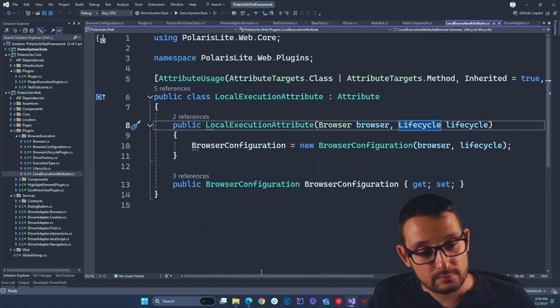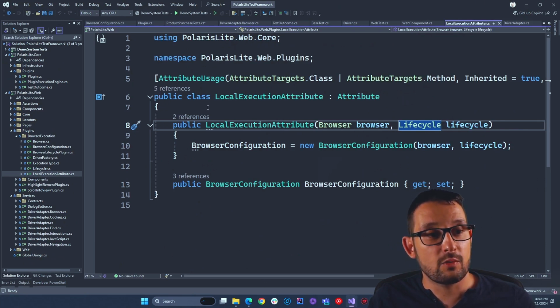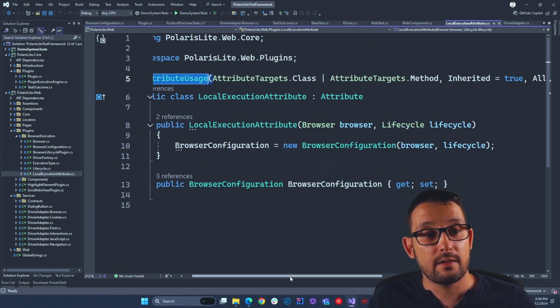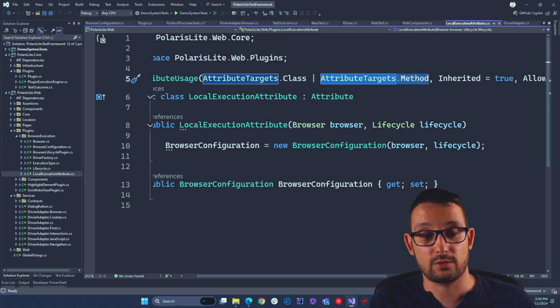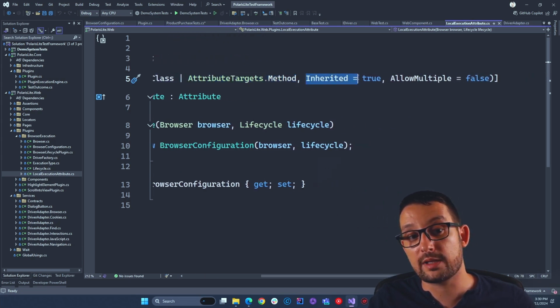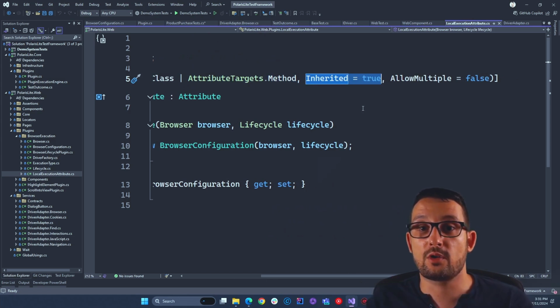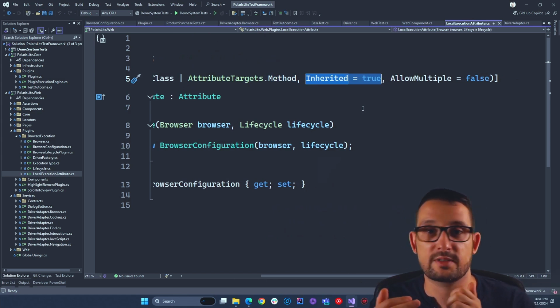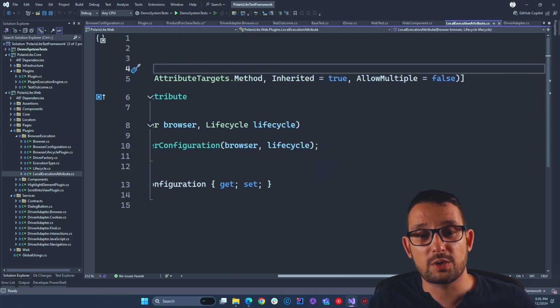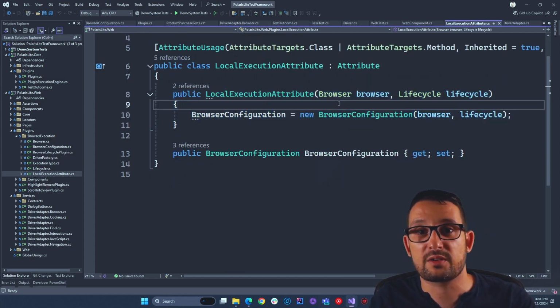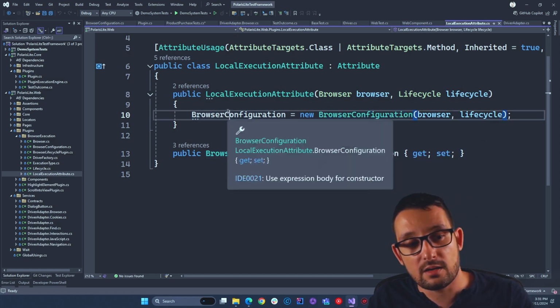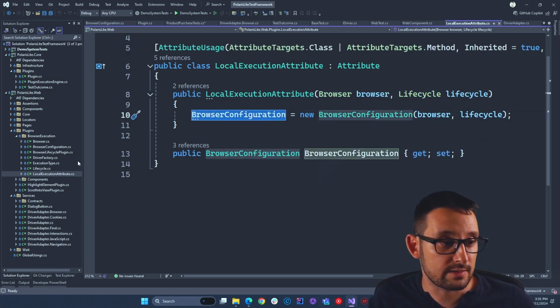This attribute is a class where we use this attribute usage, where first you need to mention where you can put this attribute. We can put it on top of a class and on top of a method. Also, we instruct that we can inherit it, because later we're going to create additional attributes, for example, for quality execution, grid execution, etc. And you cannot put multiple of them, that's it. And we have a very simple constructor here where we just provide the browser and the lifecycle, and then based on it, we initialize the browser configuration class.